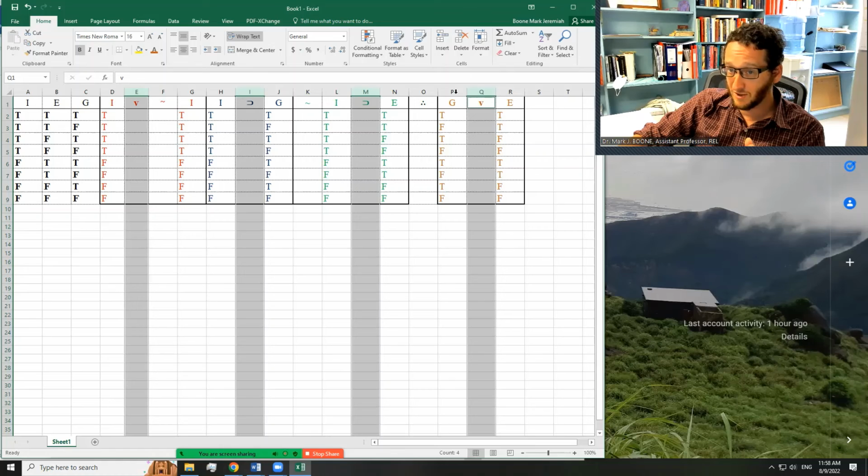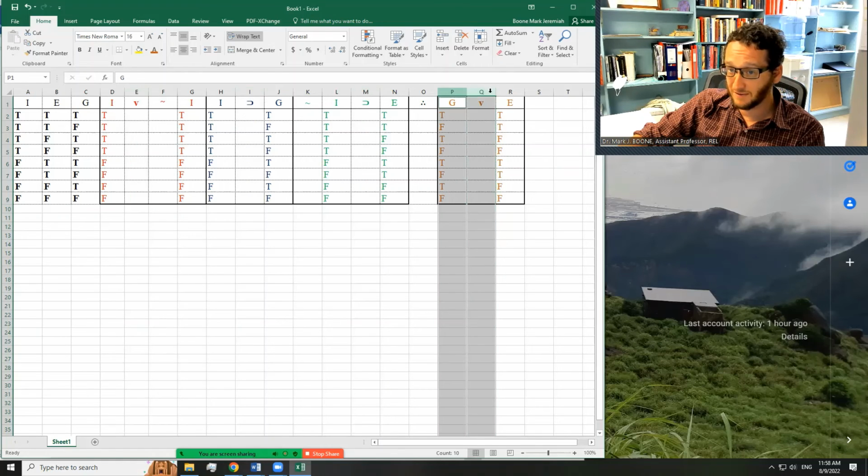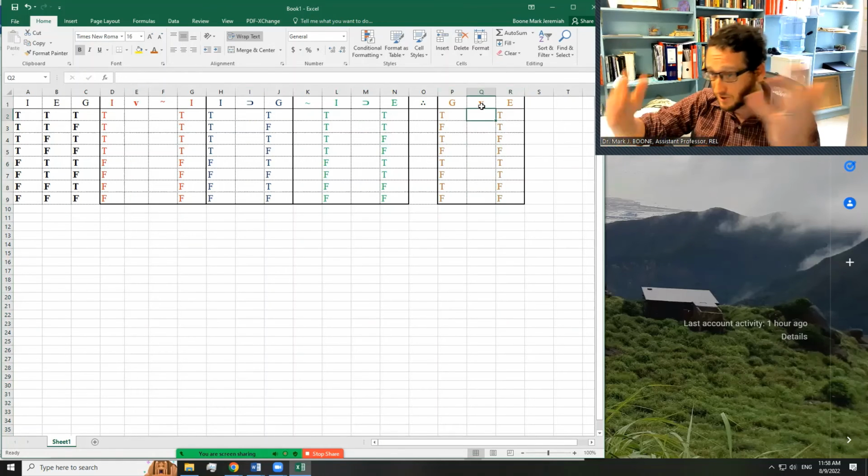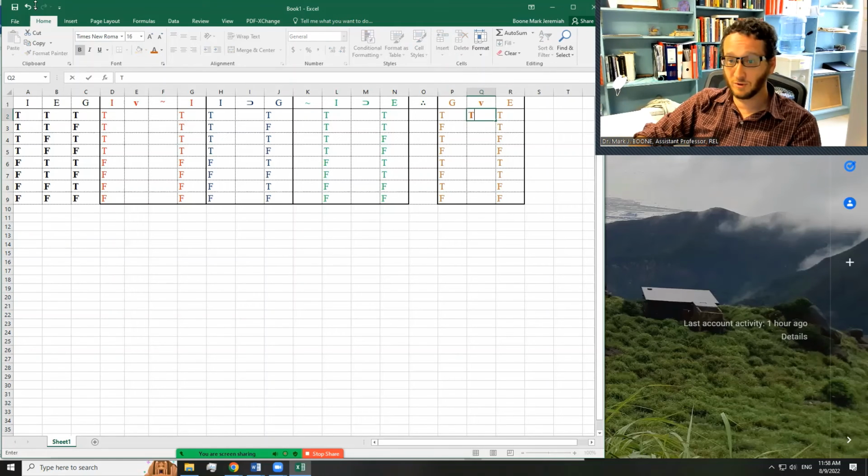This wedge operates on the statements to its immediate left and its immediate right. You've already got that filled in, so you can do this one. And it's going to be true, except for when both of the things on both sides of it are false.